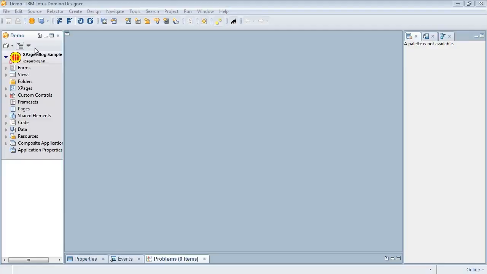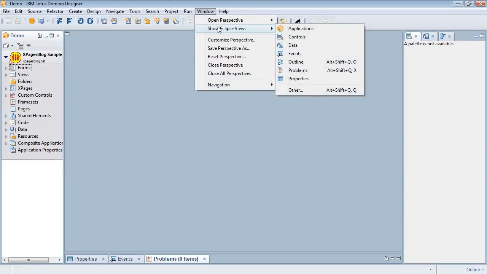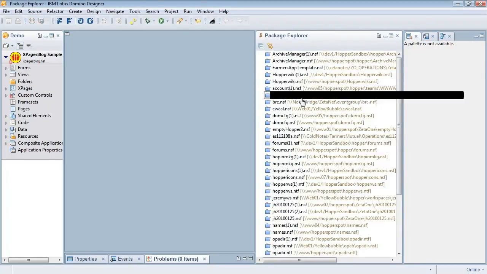One thing that the application navigator doesn't give you is the ability to get down into the backend Java that we can store inside of the NSF. So what we're going to do is add another view to the perspective over here. We're going to click on Window and Show Eclipse Views and hit Other. And we're going to want to open under the Java header here, the Package Explorer. And we'll say OK there, and then you'll see that pop up.